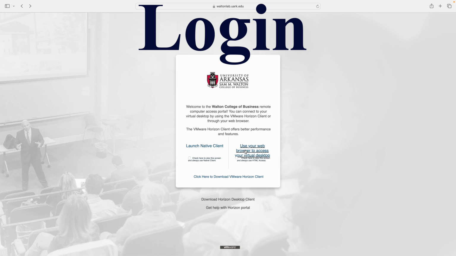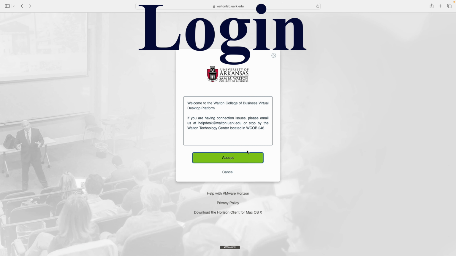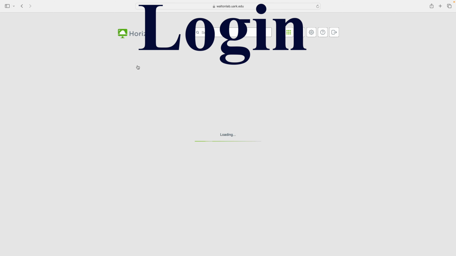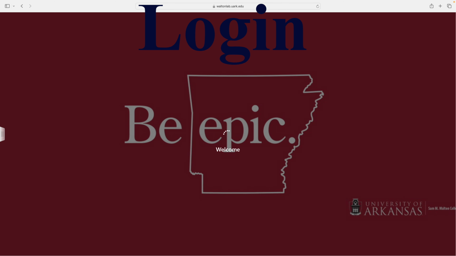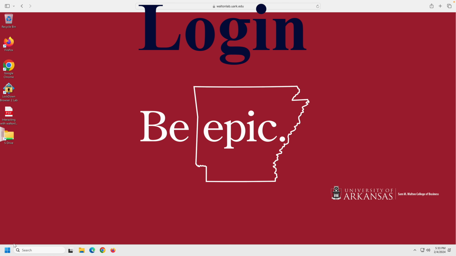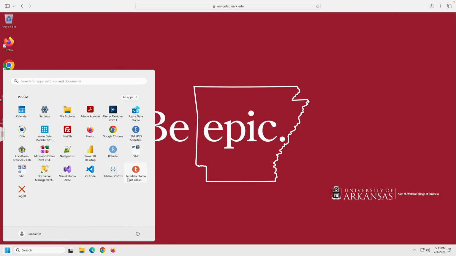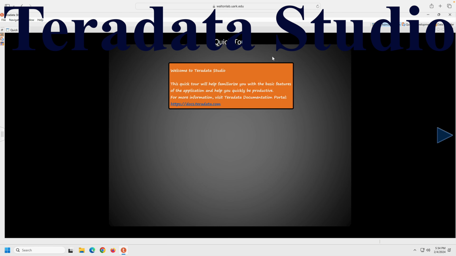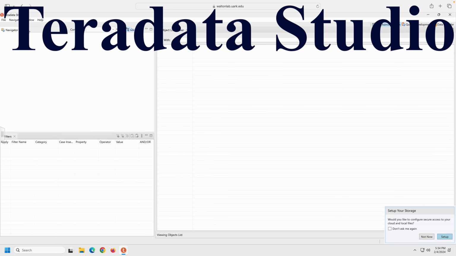We'll use this second one. Use your web browser. We will use username with @uark.edu, and then use the password that you created. And once you are here, just click. Once it is ready, click and then go to Teradata Studio. So let's maximize this.